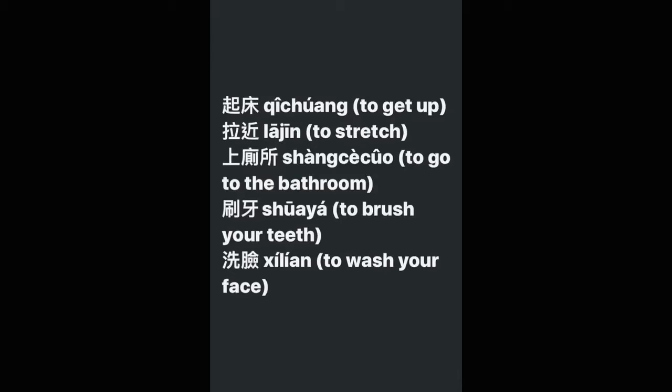Okay, so first let's look at 1 through 5 and I will read them out loud and you can just copy me, okay? 起床, to get up. 拉筋, to stretch. 上厕所, to go to the bathroom. 刷牙, to brush your teeth. 洗脸, to wash your face.